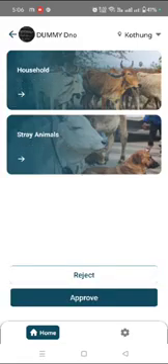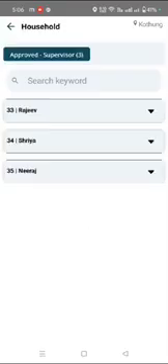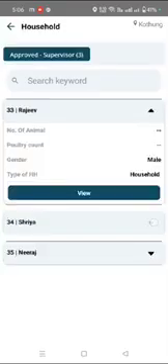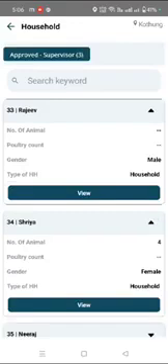The data which the emulator has filled is divided into two parts. One is household and another is stray animals. So simply click on household. He has submitted three households. Okay, you can check by clicking on the arrows.